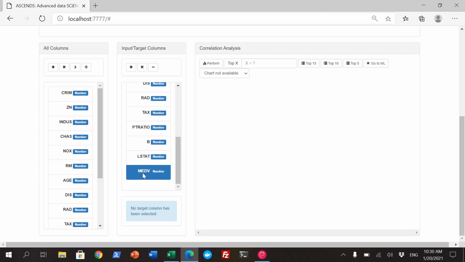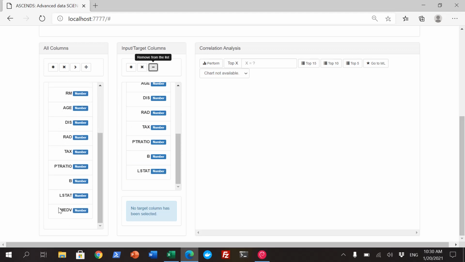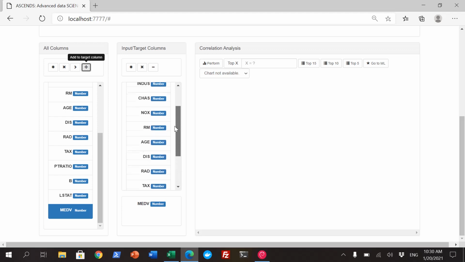But we don't want to use the target value as an input. So we're going to remove this by clicking this remove from the list button. And then we select this and then add it as the target column. Now it is ready to be analyzed.